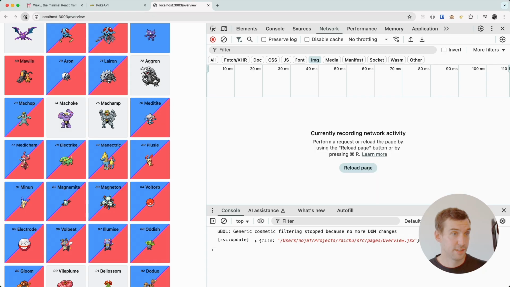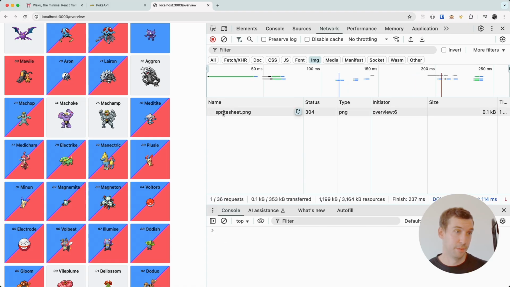So if I clear this, load this again, I have a single image, and it's all a lot faster for good reasons. And, you know, in terms of data that you send over the wire, that's pretty much going to be the same.